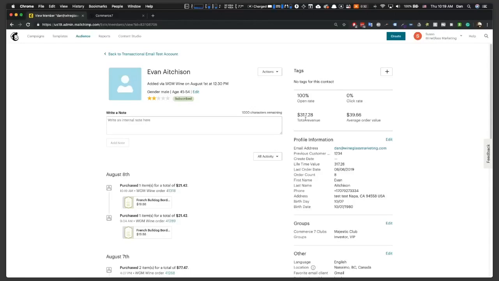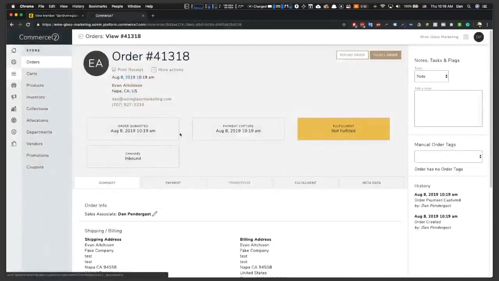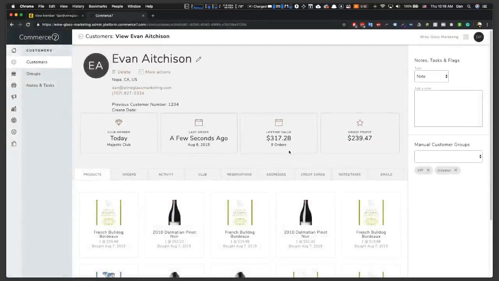All right, so here's my new purchase: one item, total of $21.42. Here's the order number and my product that was purchased. Now my total revenue and my lifetime value have updated to match my Commerce7 profile. So pretty exciting stuff to see this true two-way sync operate.